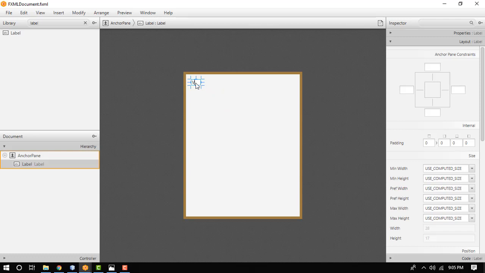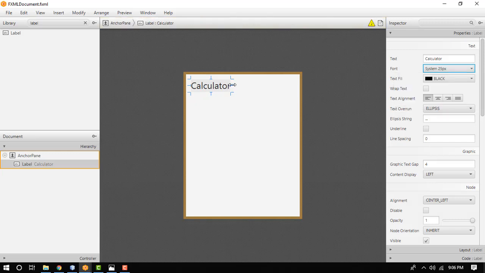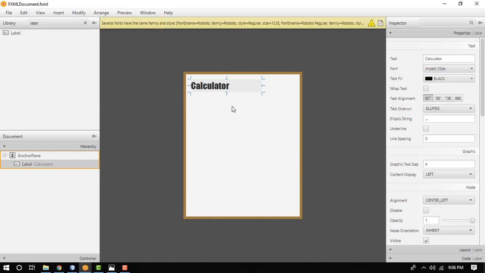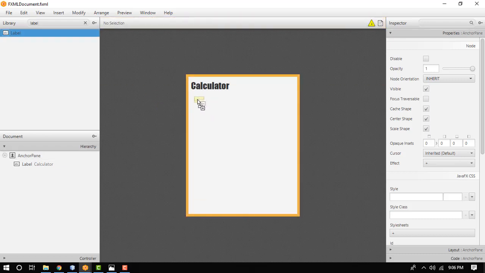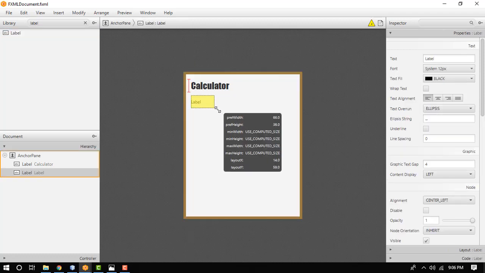I change here calculator and I just increase its font size. And also I change its font to impact. Okay. So after that, to display the result, I also add a label here. Just like this.